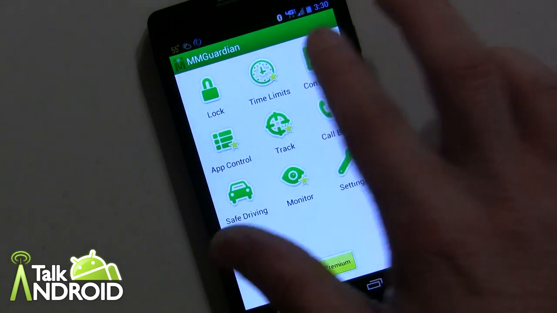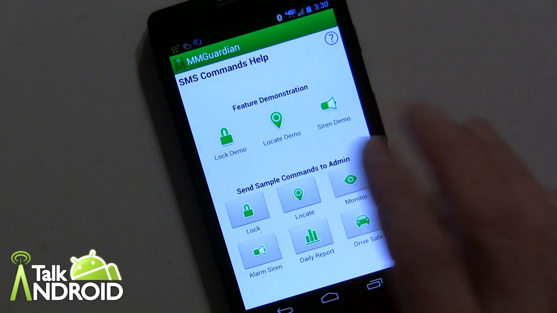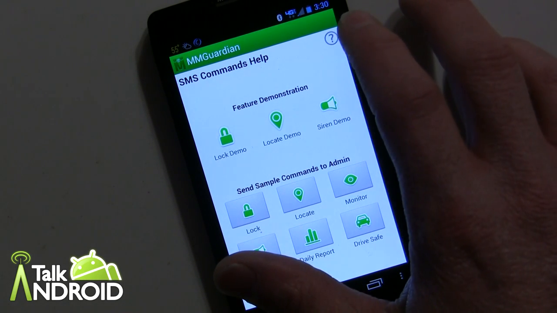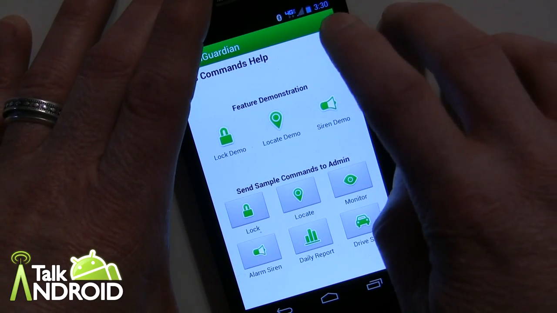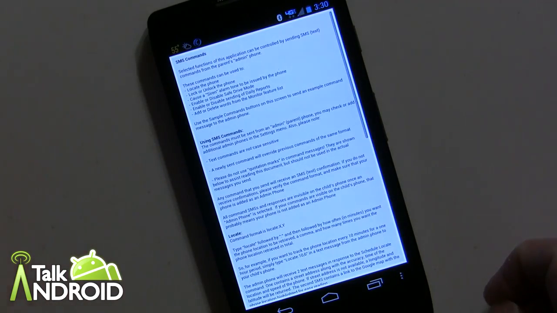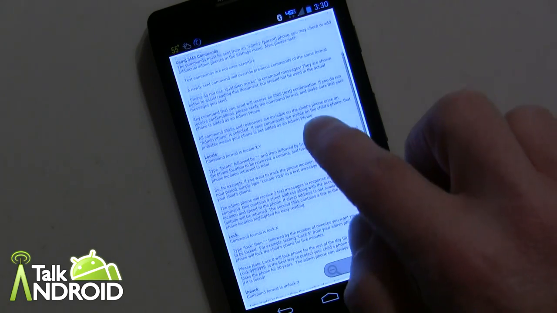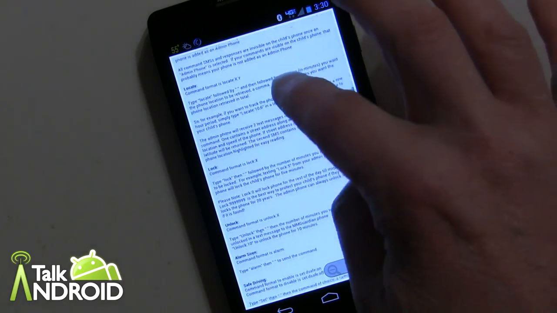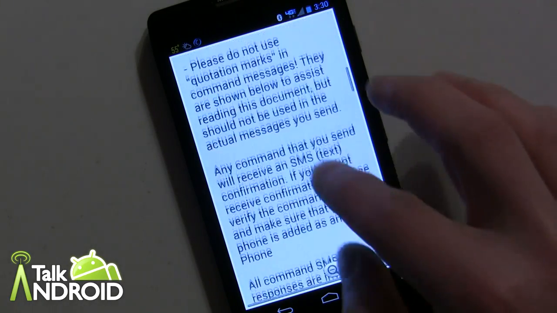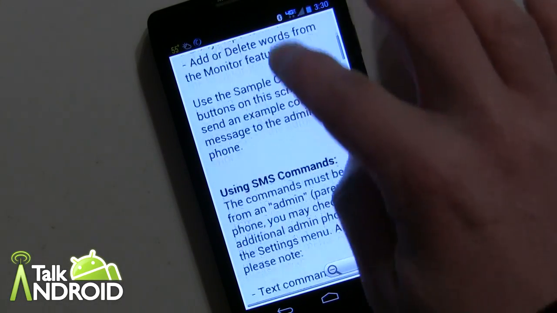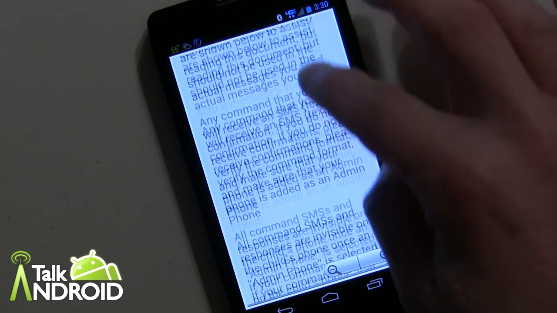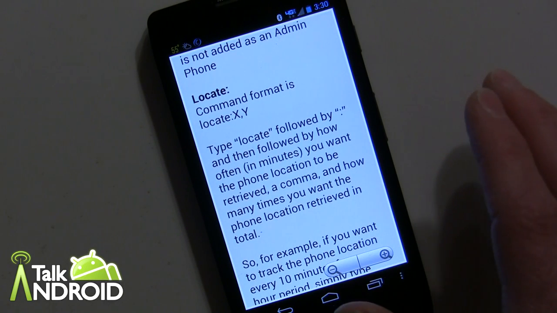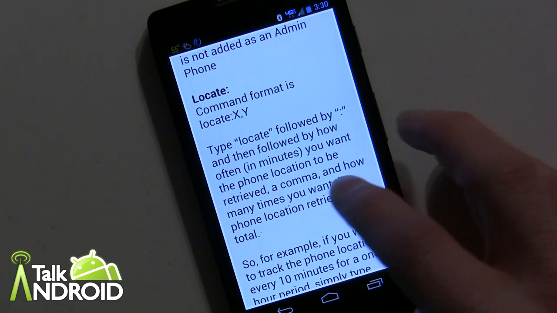Now, in commands here, I can show you. This is just a help area, which you get if you hit the question mark here, which sometimes you have to hit a couple of times. There you go. This font is very small here for you to read. I can zoom in on it though, but it gives you all the commands that you can do for sending text to the phone for any kind of settings or anything that you need to do because you're away from the phone or away from your child.